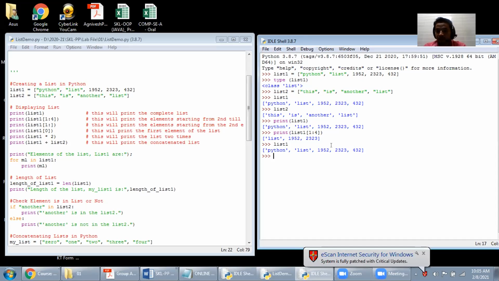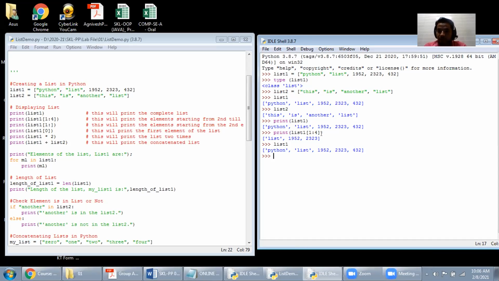So whenever you use slicing 1 to 4, it will print the data from 1 to n minus 1 location, right? If in the second statement you write the same, for example 1 to 3, what will it print? It will print 1 to n minus 1, so it will print 1 and 2 both.